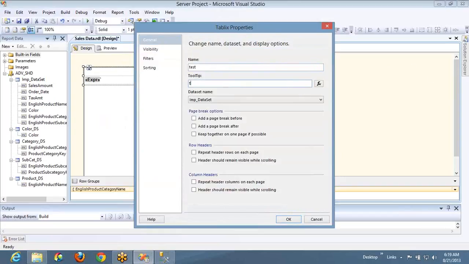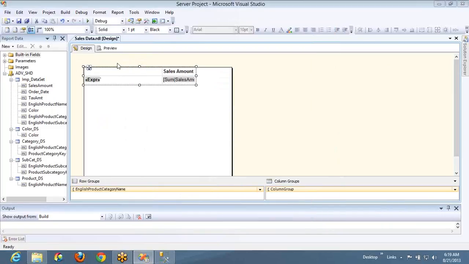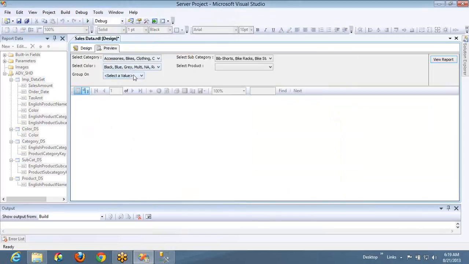And the tooltip is just to show a tooltip on the report. Let's say I have given testing. Let me select category, and if I click on preview of the report, it will open the report, but throughout the tablix, the tooltip, whatever I have given, will be displayed. Tooltip is nothing but providing a little more information to the user, like what this tablix is meant for, what it contains, like category-wise sales or subcategory-wise sales, and so on.